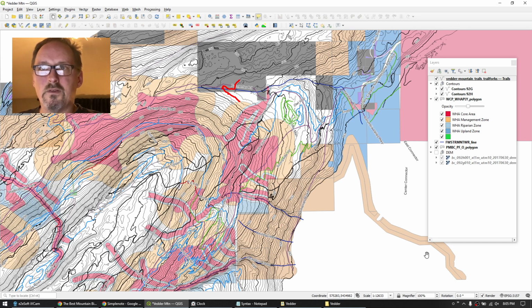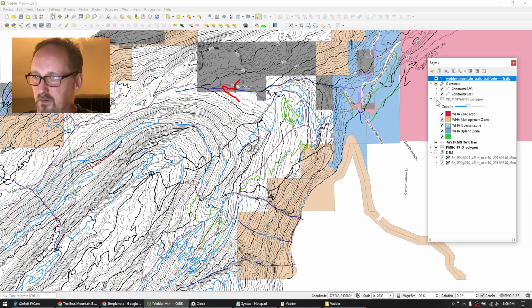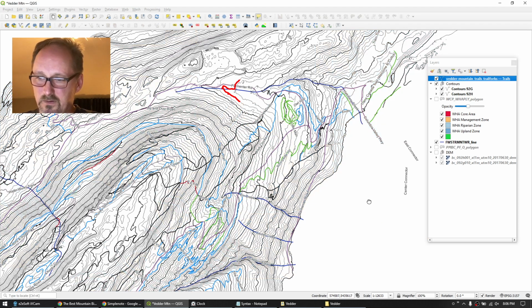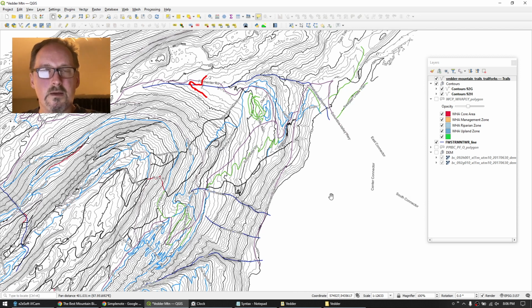Now, the next thing that we want to do here is to add our hill shading. So this is going to assist us with visualizing the mountain. So I'm going to turn off the wildlife habitat areas here, and I'm going to turn off my land parcels, just leaving me with my streams and trails. So now what we're going to do is get QGIS to colorize the mountain based on the slope value of the terrain.